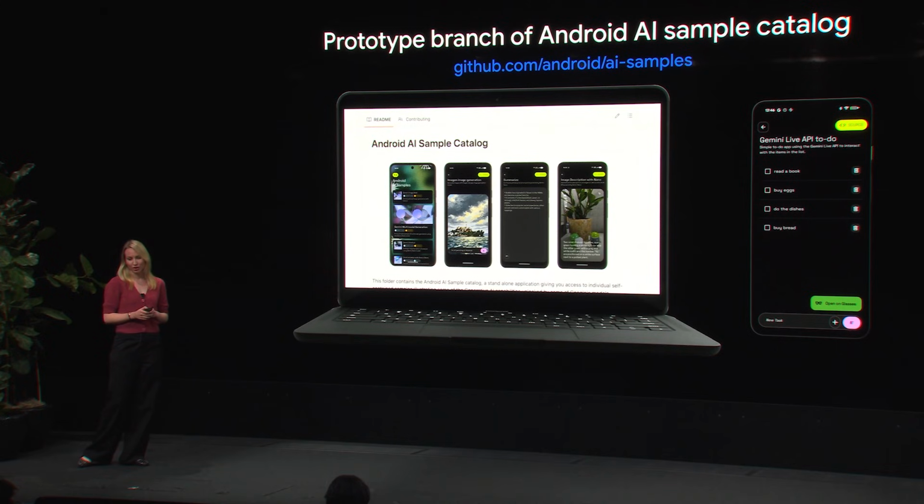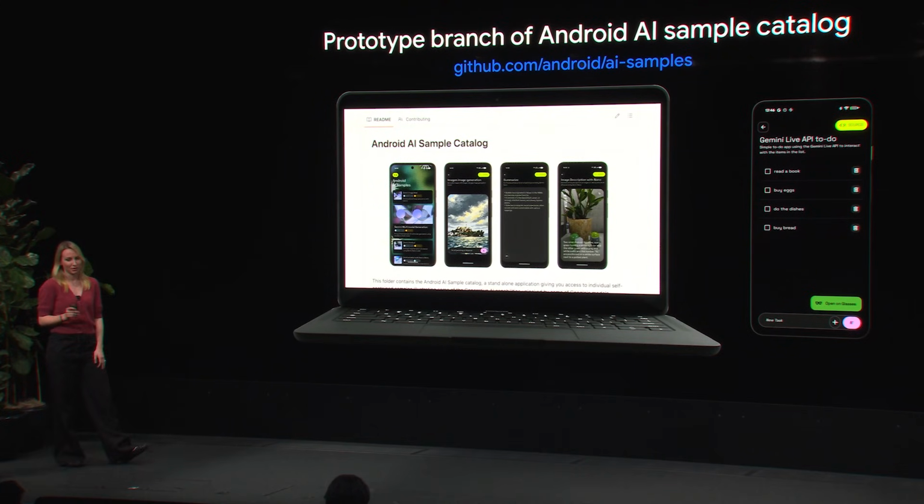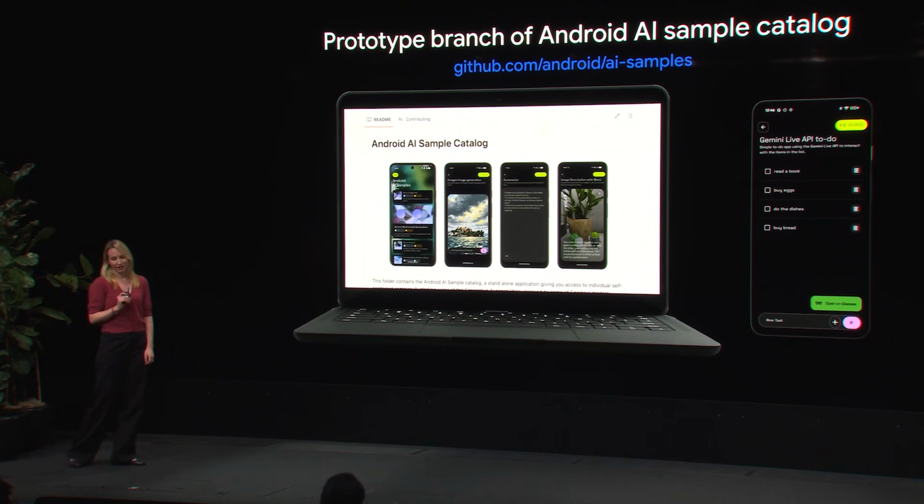So, to help you get started, we are sharing the full code for this AI glasses prototype. You can find it right now in the Android AI sample catalog on GitHub. Just be sure to check out the prototype/AI/glasses branch to see everything we walked through today.